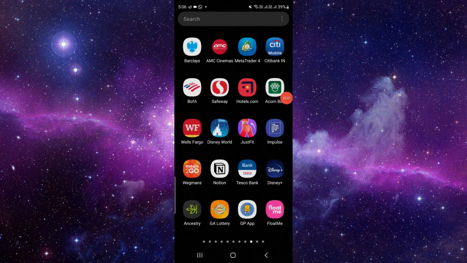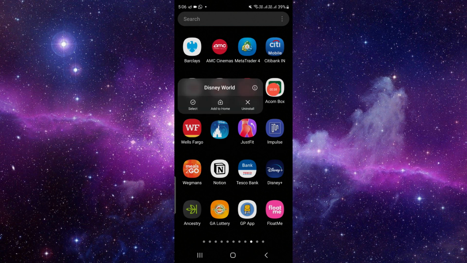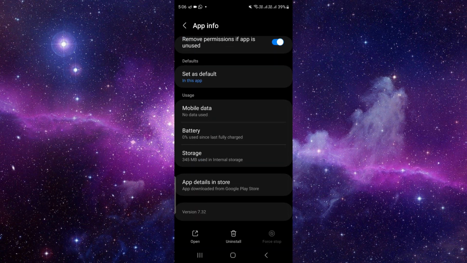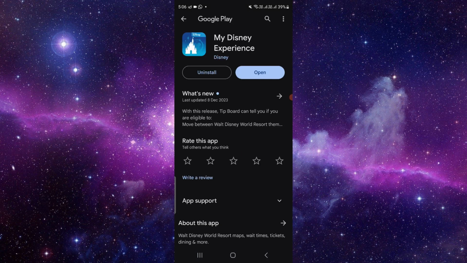So checking for the update is easy. Just press and hold it here, then click on this I button. After that, scroll down, just click on here app details in store. It will redirect to your Play Store. Okay, then here you have to click on the update button and it will be done. So this way you can just do it.